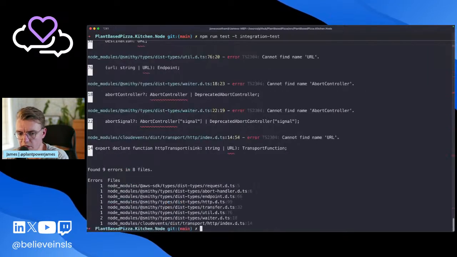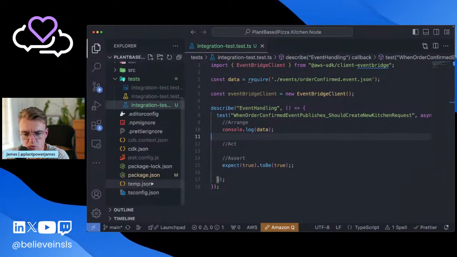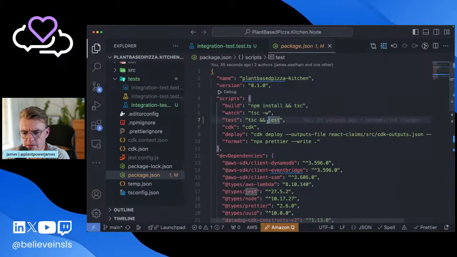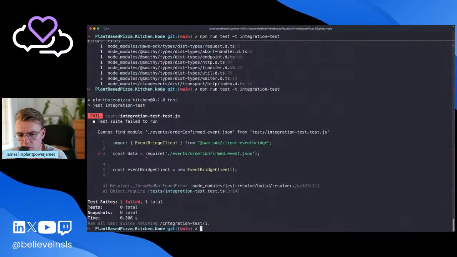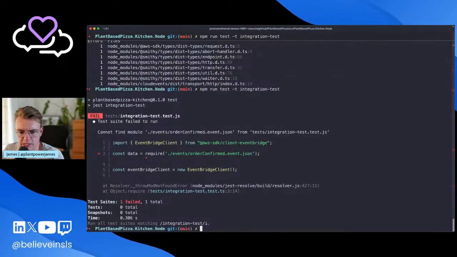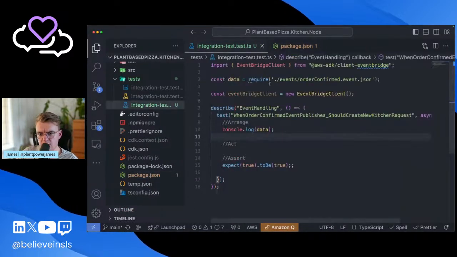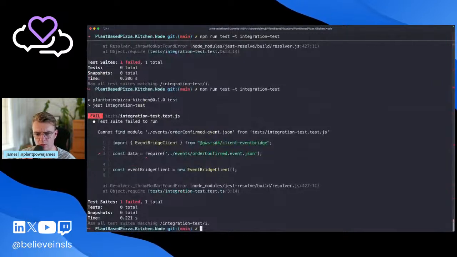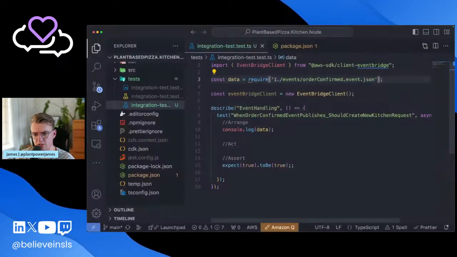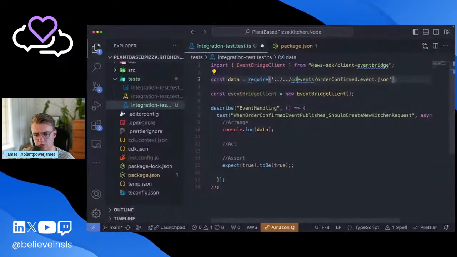Ooh, what's happening? Okay, so that's still failed. So let's get rid of that and see what happens. One failed. Cannot find module. Okay, now we're getting somewhere. We've got tests that are actually running. So does it need to be that? Cannot find module from tests, integration tests. So is it going to be like that? Okay.